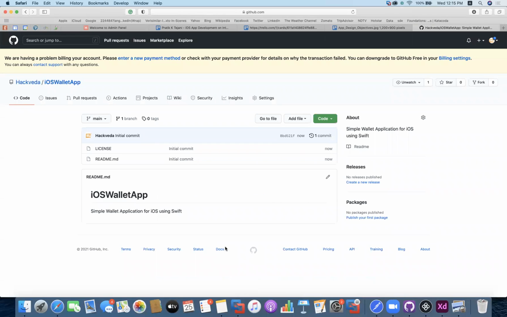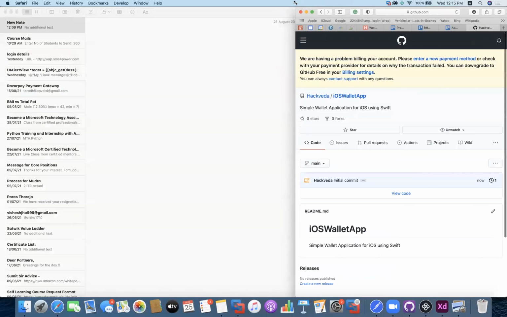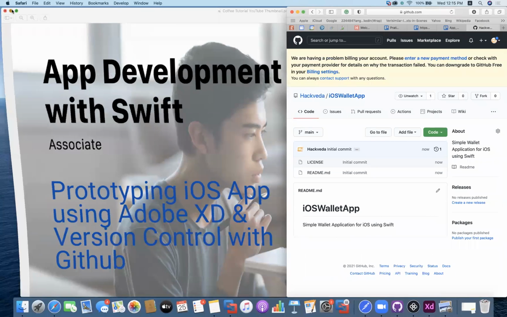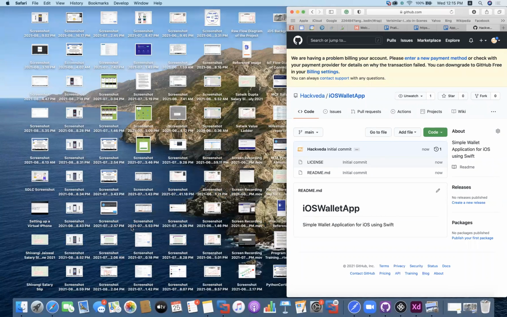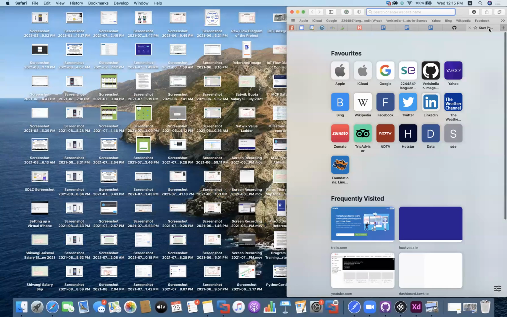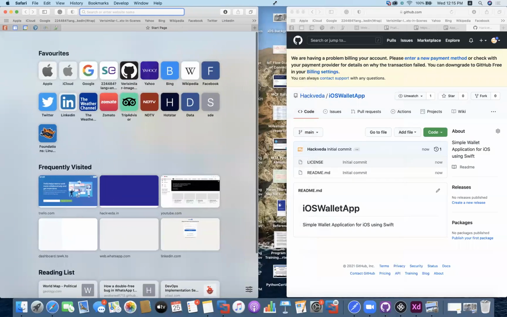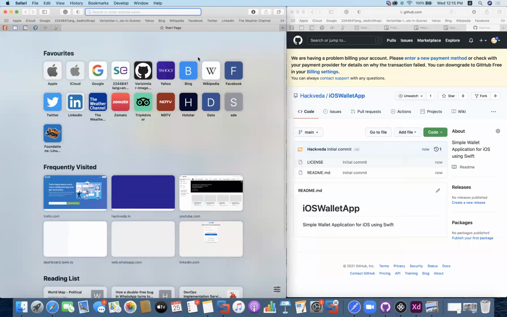Once we create a repo, you can see that we have got an iOS wallet app ready on the server side. Is that clear? Yes. Now what next am I going to do? I've got an iOS wallet app set up. The second thing I'm going to do is download GitHub Desktop for my local machine, because now I want to write code on my local machine, put it into a directory, and from that directory it should be synced with iOS wallet app.